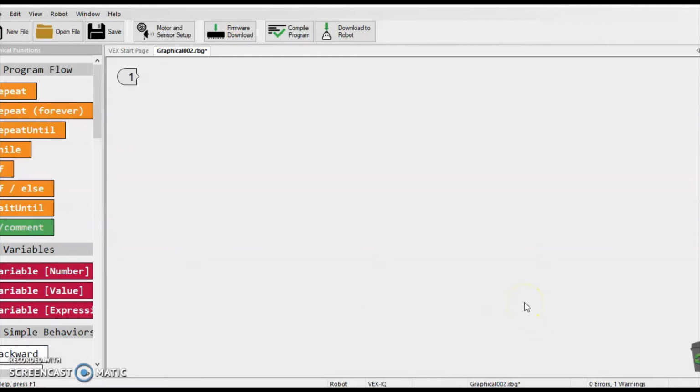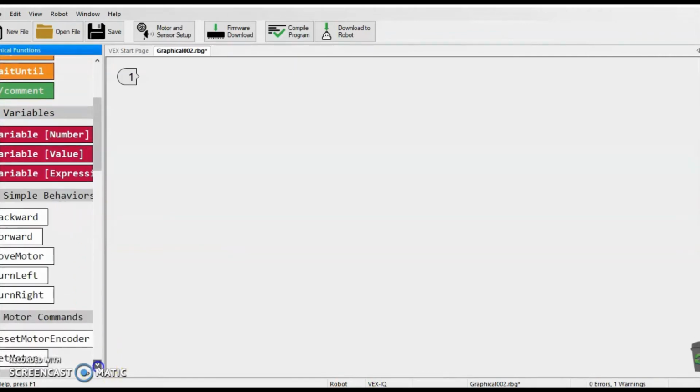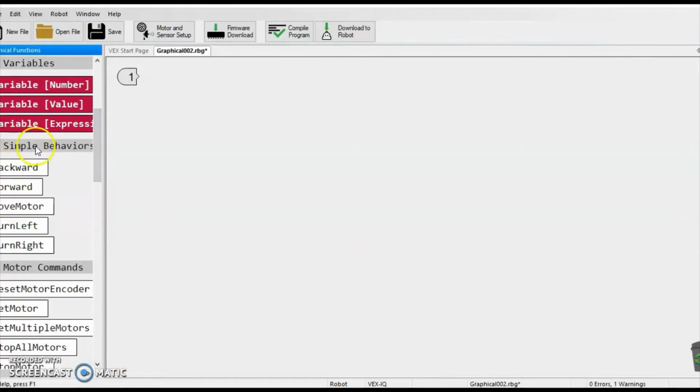So welcome to part 2. This is the graphical programming platform, and the only part of this platform that I'm going to be interacting with is this part here that's called simple behaviors. In the simple behaviors section, we'll have backward, forward, move motor, turn left, turn right.